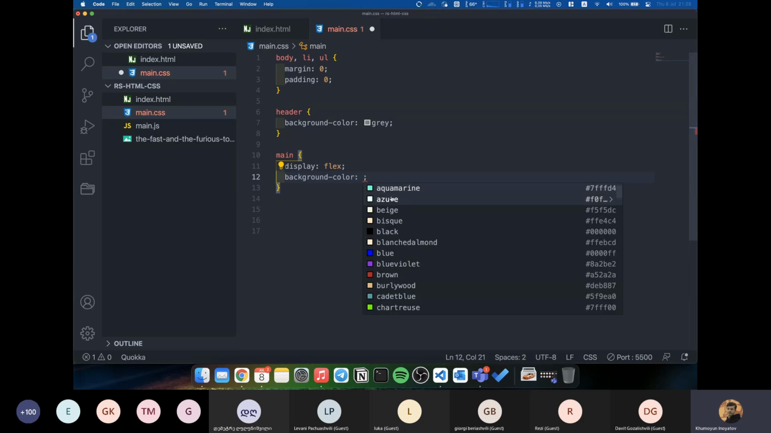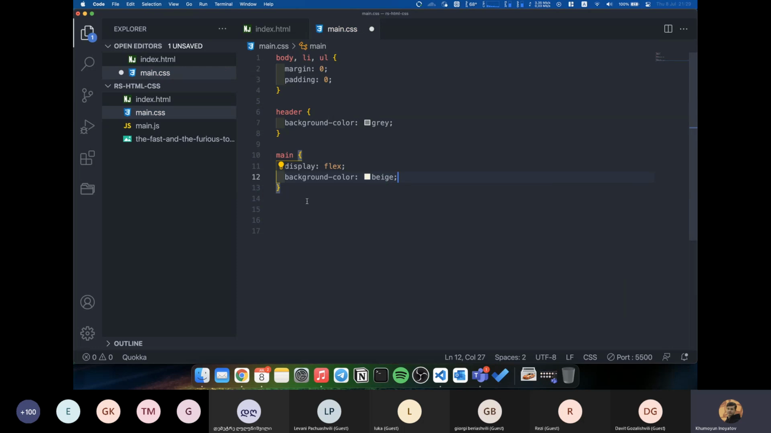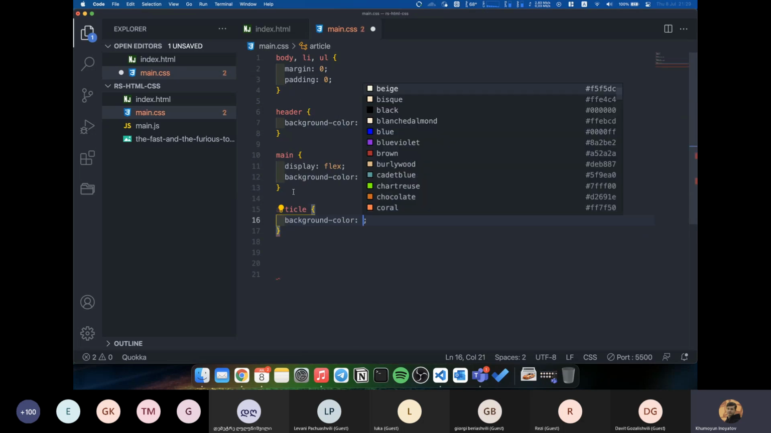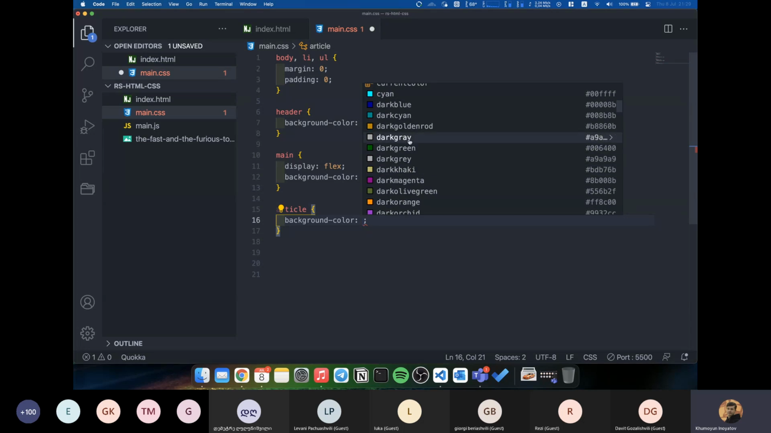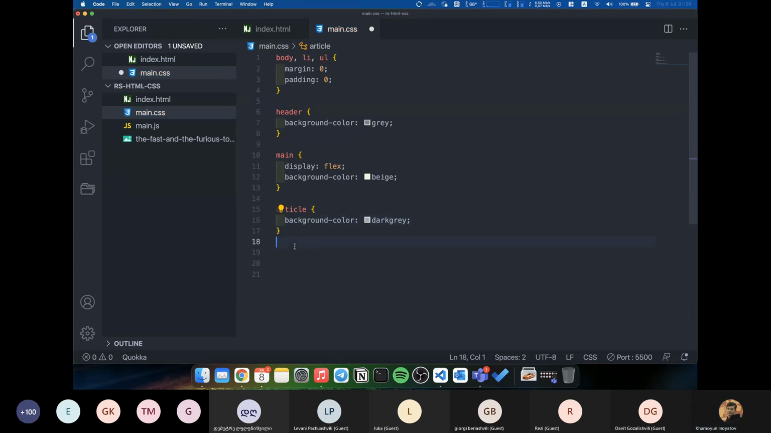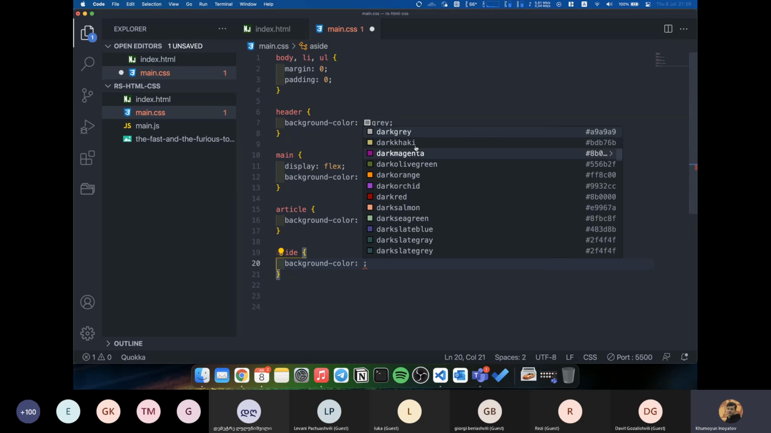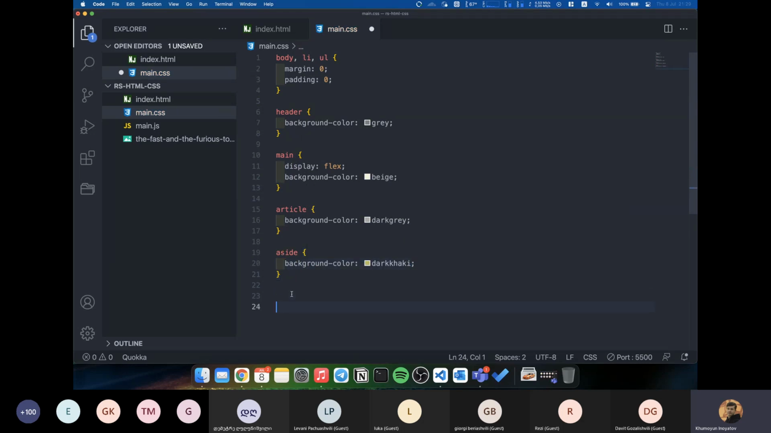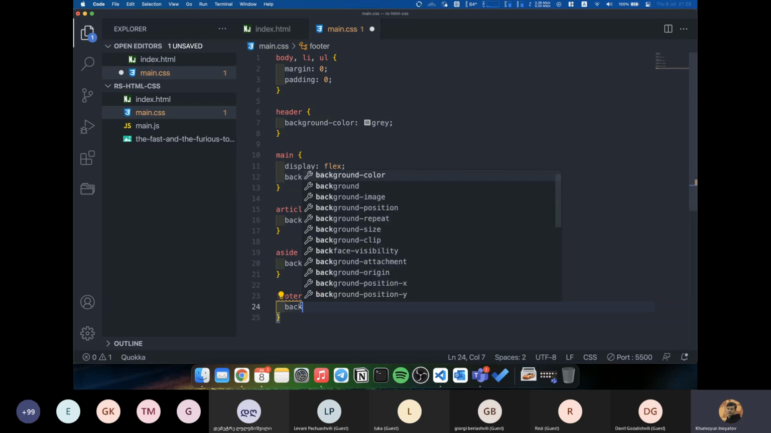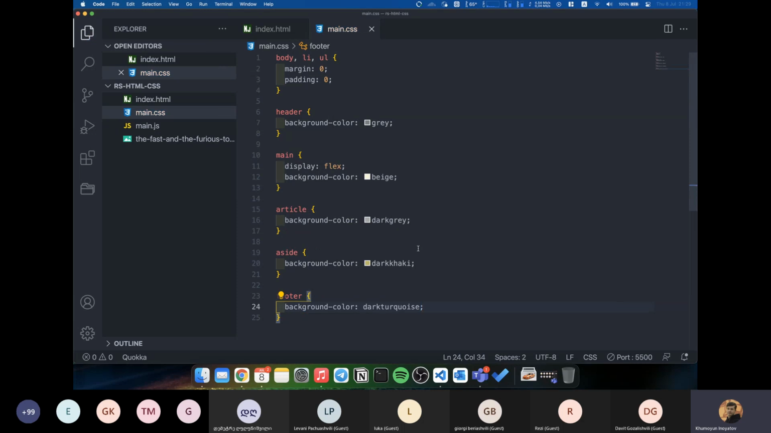background color, let it be beige, and also the article would be a more lighter color, dark gray. Aside here would be background color dark khaki. Footer would be in background color dark turquoise.